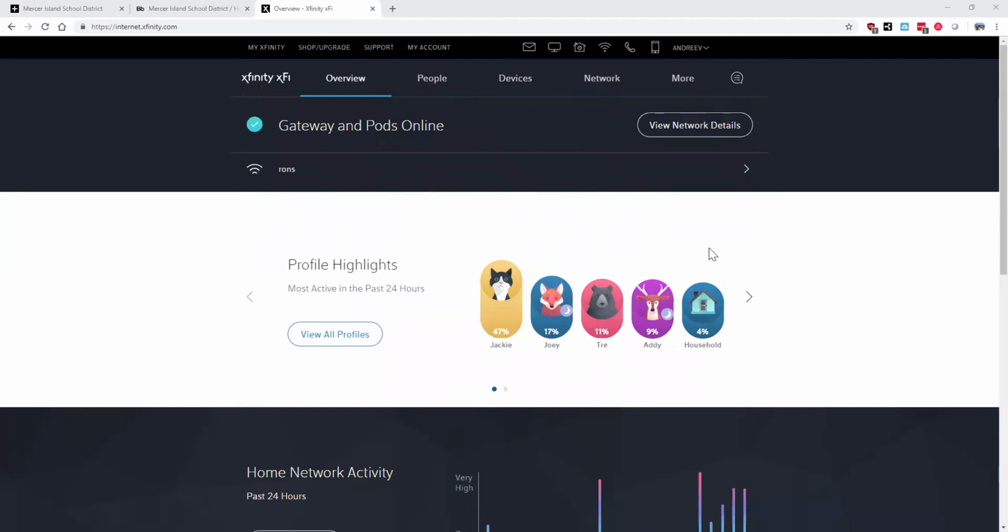In order to configure these settings, you'll want to first use a web browser to go to internet.xfinity.com. Again, that's internet.xfinity.com. When you first go to the website, you will be required to log in with your Xfinity username and password. I've already logged in, so when I go to the service, it automatically takes me to my dashboard.